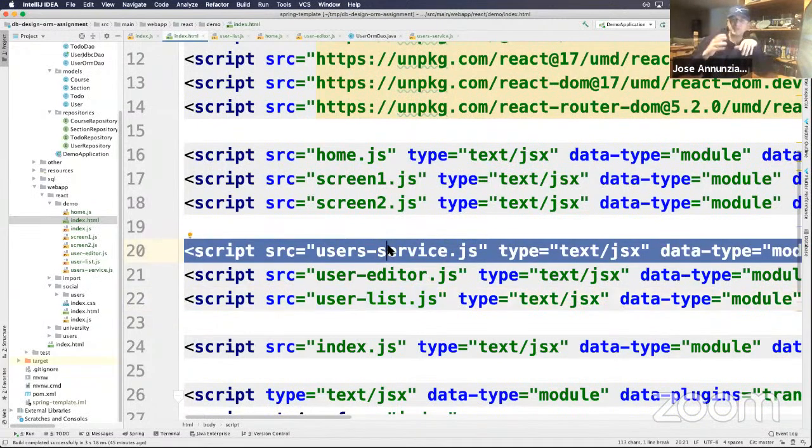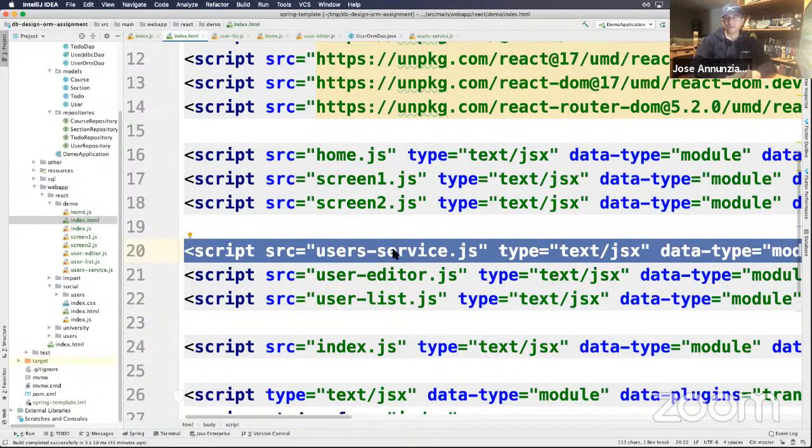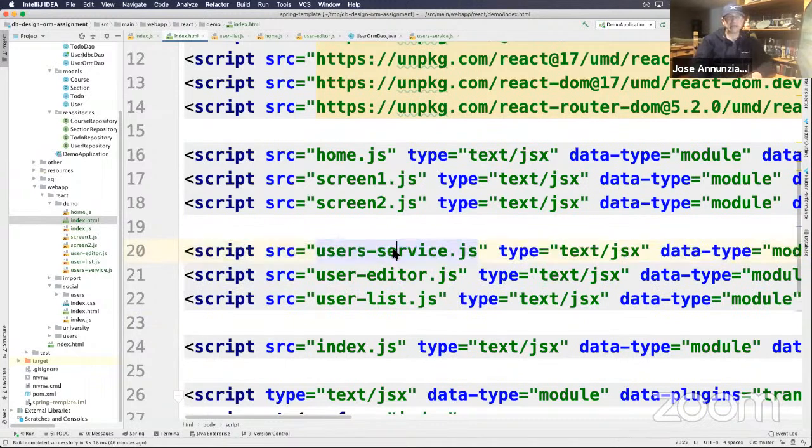All communication between our user interface and the database is a good practice to pull into a single file. That's what user service does. Just like we have a DAO, a data access object, that is responsible for talking to the database and that we encapsulate in a single class, same thing here. We are encapsulating all data communication with the server, with our DAO, into this user service. Notice that it's declared before these two, because these two use the user service. They use this over here, so it has to be declared in that order.